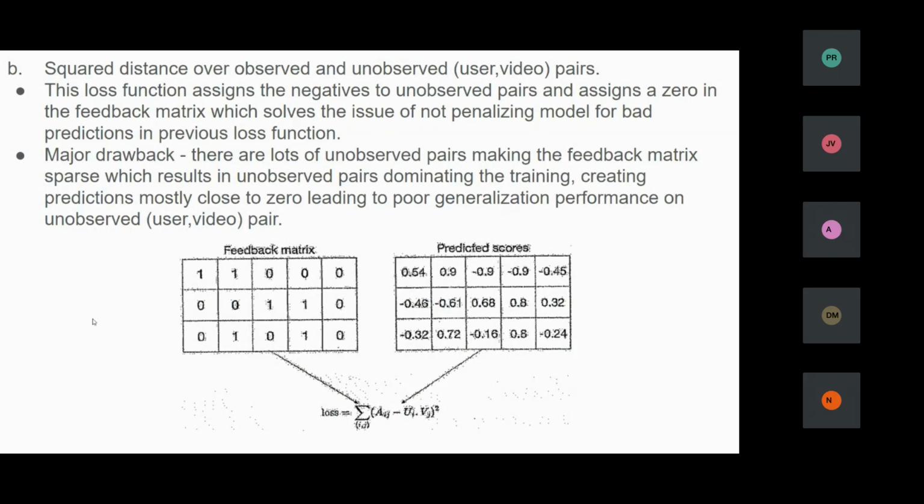So we're moving further with a different one: square distance over observed and unobserved pairs. This loss function treats the unobserved pairs as negatives and assigns a zero to them in the feedback matrix, which solves the issue of not penalizing the model for bad predictions in the previous loss function.